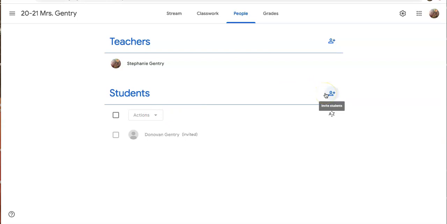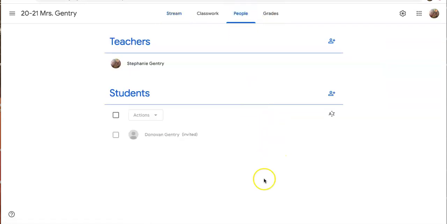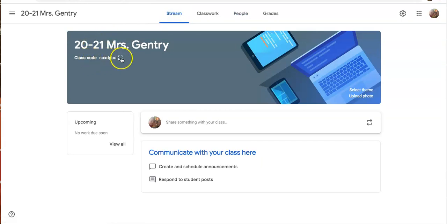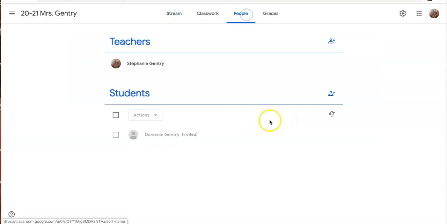So you could also just give your students the class code, and that could be found in your stream here. Instead of inputting each individual student into your Google Classroom, you can just have everybody log into Google and then post your class code here, and if you click the little square, it'll show it up really big. So if you're in the classroom, you can have everybody just type it in at the same time and save yourself the time of inputting each individual student.